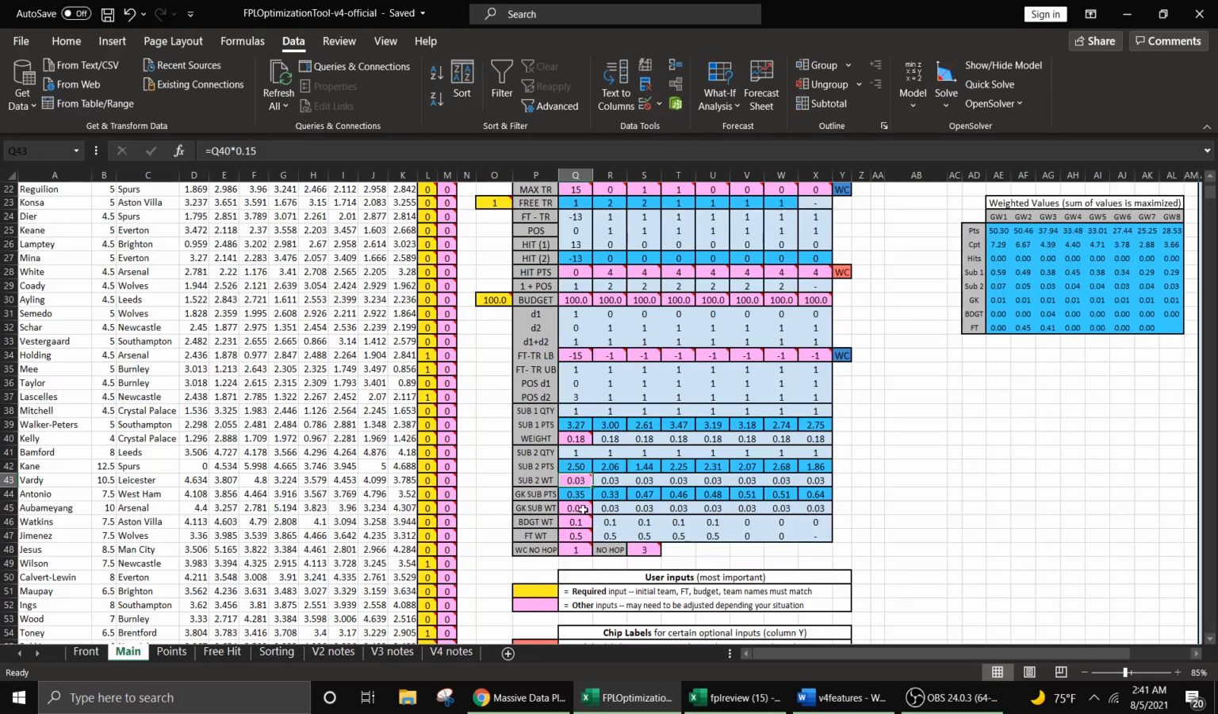And then cells, let's see, what is this? Cells Q46 and 47. Oh, okay, I guess I skipped this one. This is the goalie substitute weight. This is also very small. It makes a very, very small difference. It's the percent chance that your starting goalie won't play.